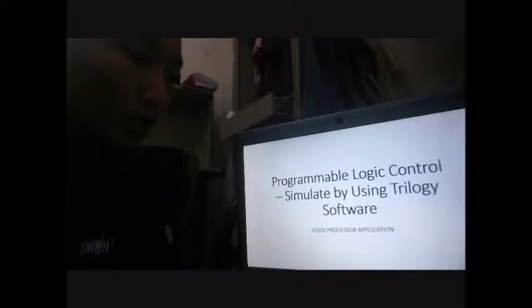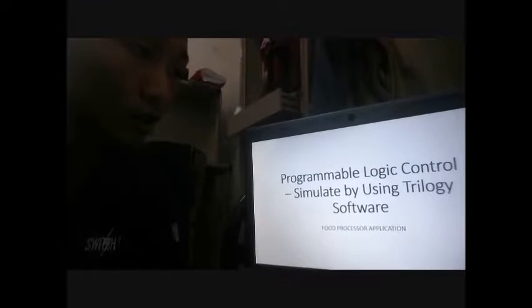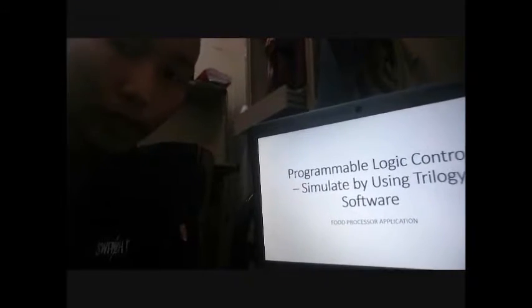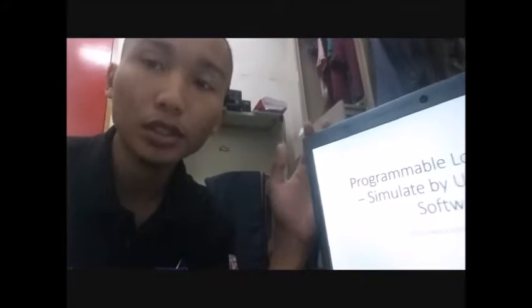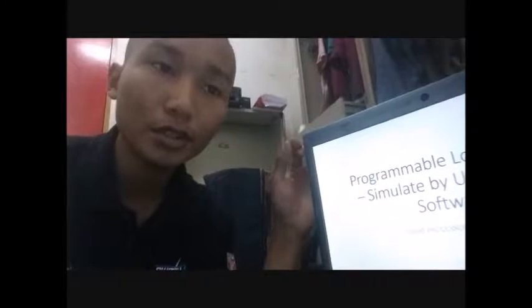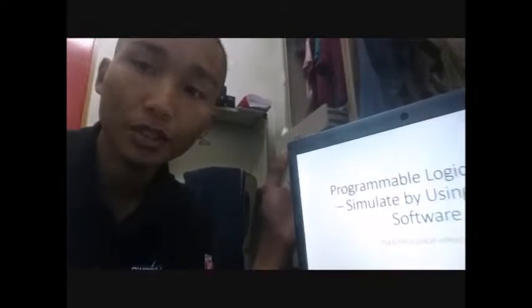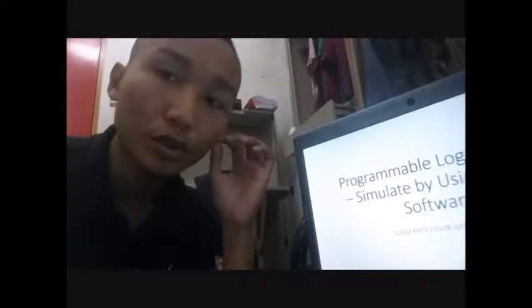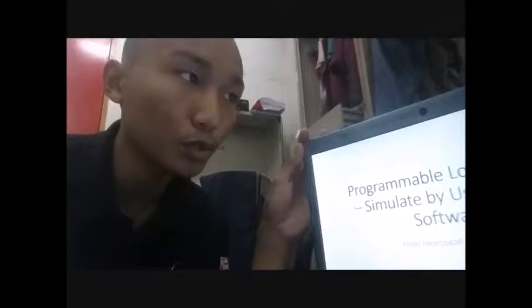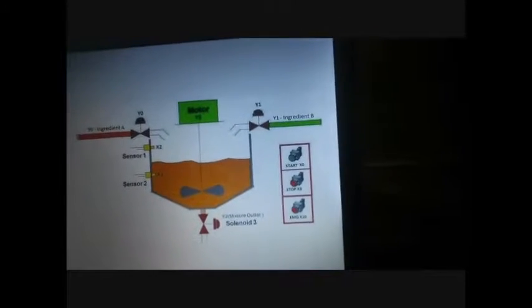For my part, I will show how the PLC controller operates by using the Trilogy software. Basically, we use this to represent the operation of the controller, which for this case we use the timer or the controller board as the brain of the food processor. Let me show how the controller operates. Firstly, I would like to show the structure of the food processor. The input and output have been labeled with X and Y.